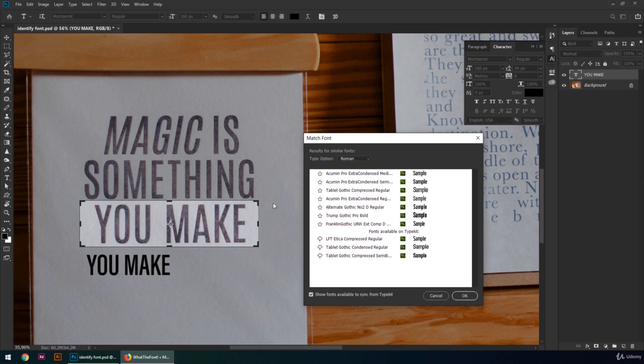So long as you understand nothing is as precise as using your browser's Inspect tool, then these are good options to identify a font. And that wraps it up.